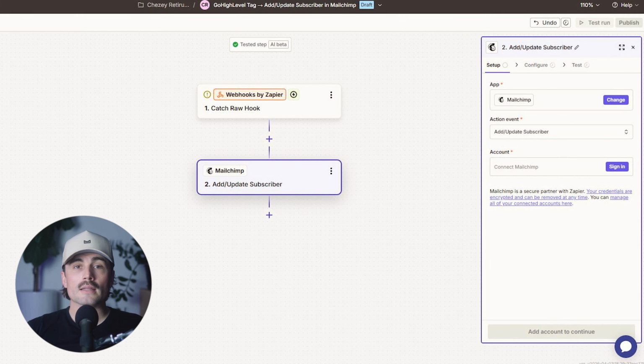Number 10. Tag in GoHighLevel, add or update subscriber in Mailchimp or ActiveCampaign. So a lot of agencies run newsletters or longer nurture sequences in dedicated email tools. So this automation keeps lists synced without manual exports. Zap flow trigger. Tag added in GoHighLevel. Action. Add or update subscriber in Mailchimp or ActiveCampaign or whatever email marketing tool you're using.